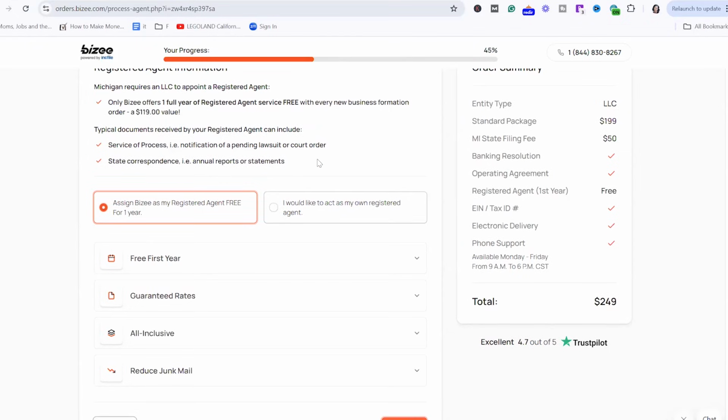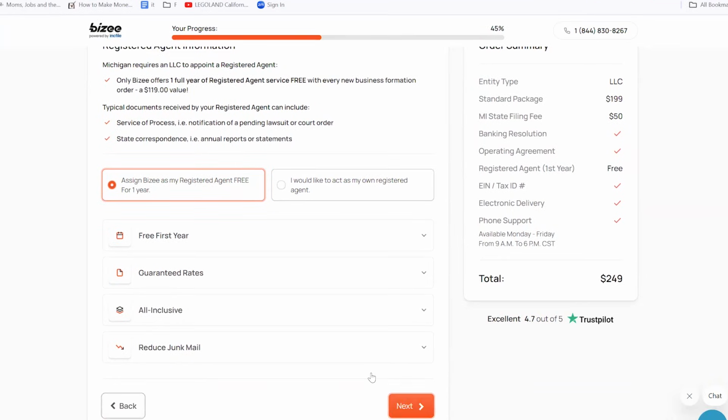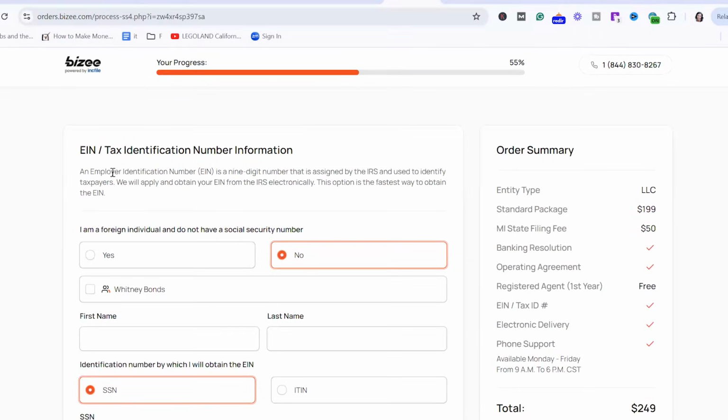So they have that option here for you right here. You decide which one you want to go to, so you can act as your own registered agent. And then I want to go to next. Then they're going to ask for my EIN or tax identification number information.